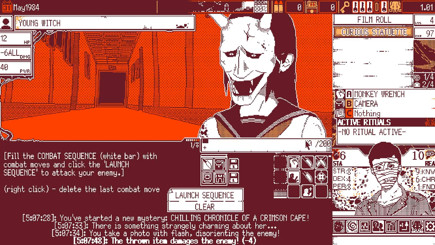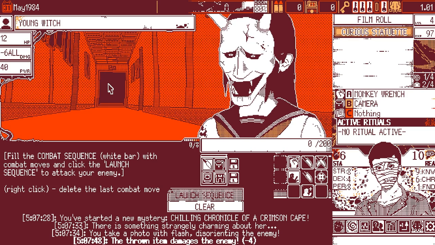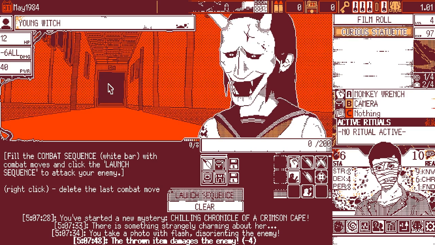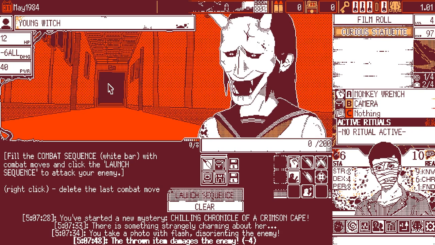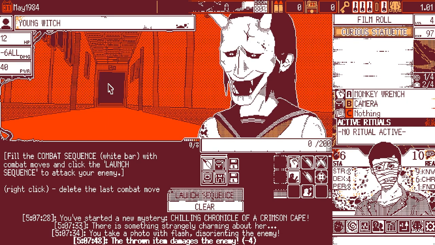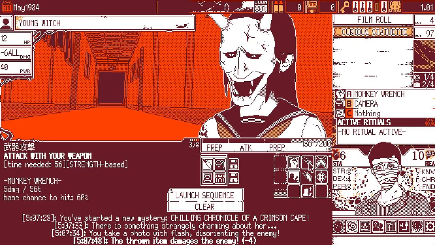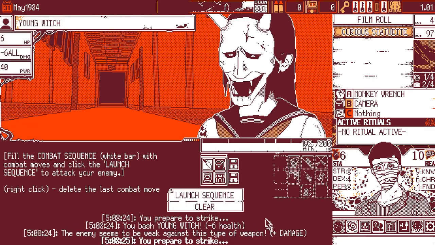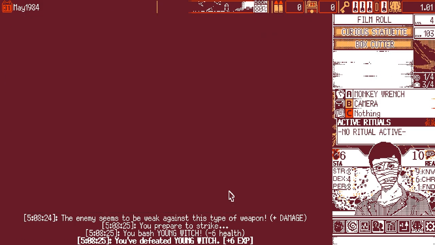She's not weak to blunt, is she? I think actually she might be. We're going to wiki it because I've paid my dues in this game. I'm an old man when it comes to World of Horror. I can use the wiki to remind me when I forget something. She is weak to blunt, so we're going to take advantage of that, and we are going to just win the fight simply.